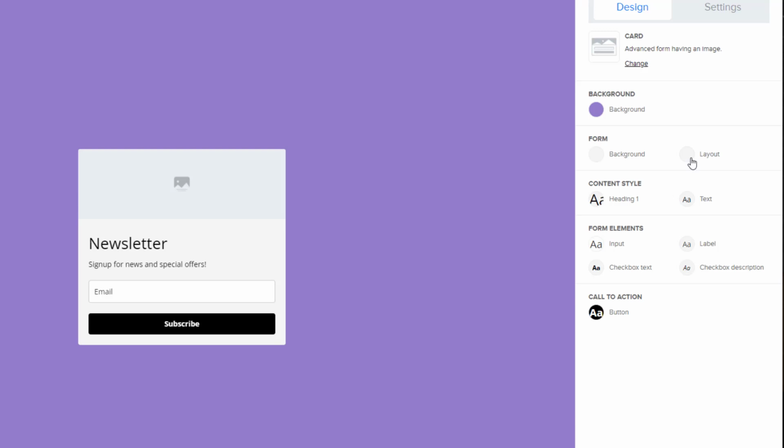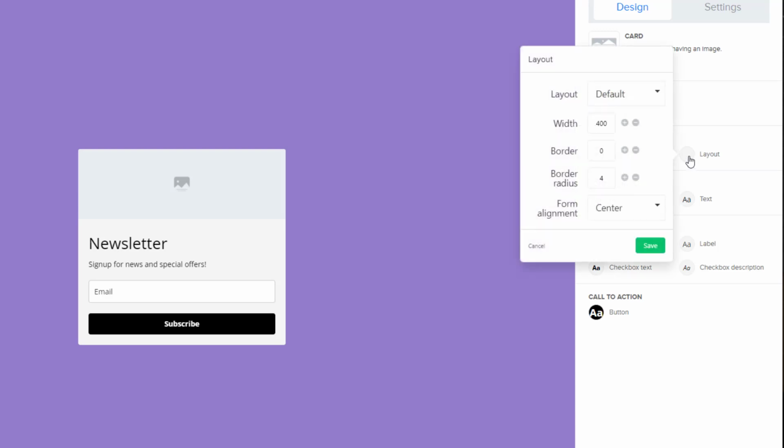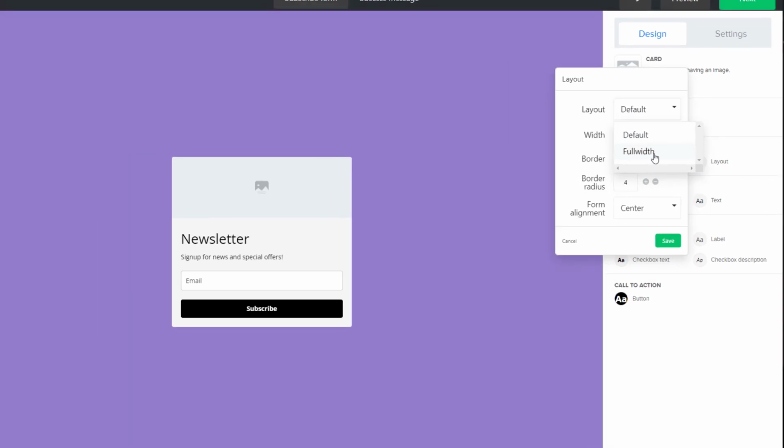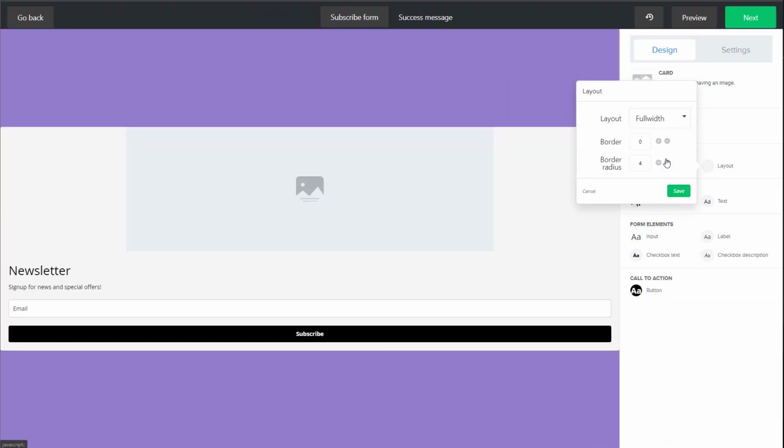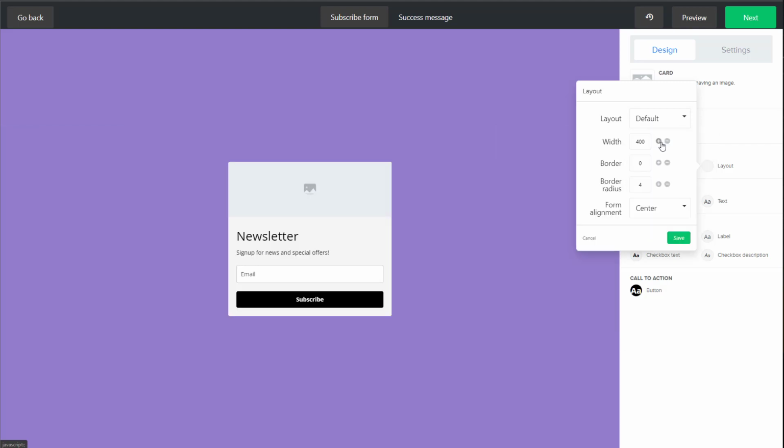So to adjust the layout, you want to click on the layout circle. And what this does is this actually allows you to change the structure, if you will, of your opt-in form. So you can see here in the layout field, by default, it's set to default. Now you have the option to change this to full width. And you can see when you do that, essentially what it's going to do is make it the full width of a web page. Now I'm going to put this back to default.